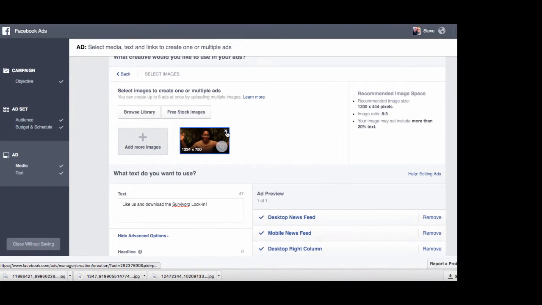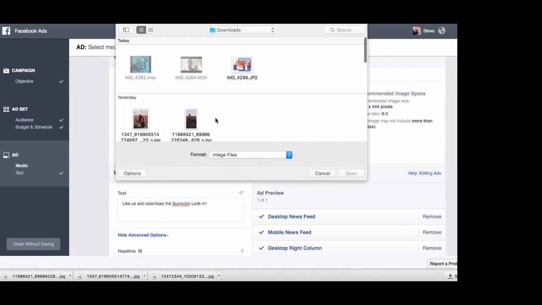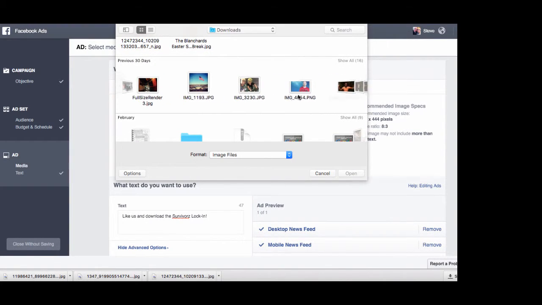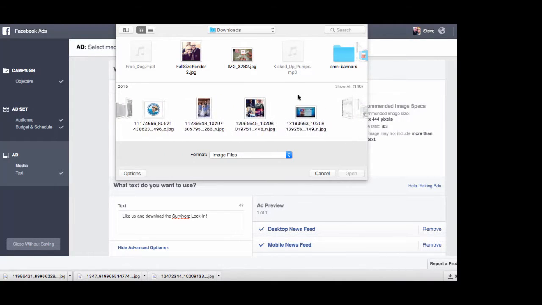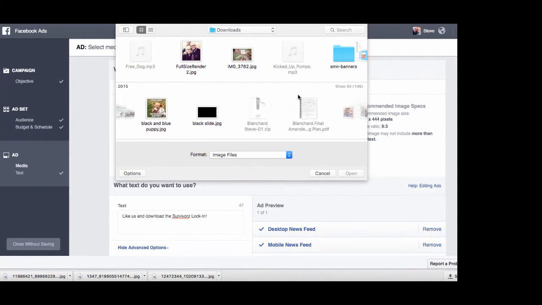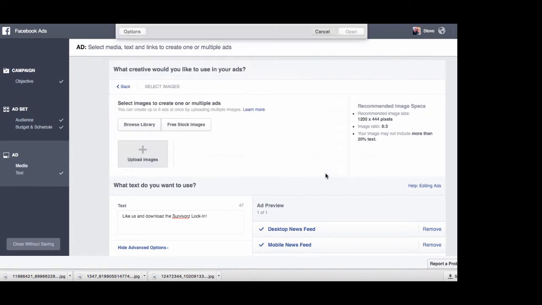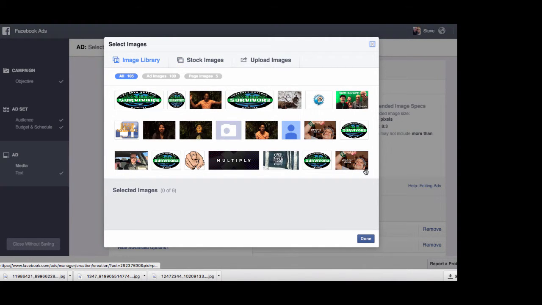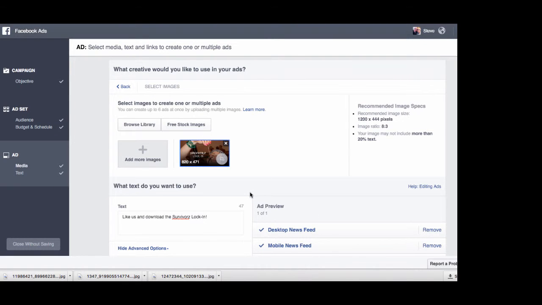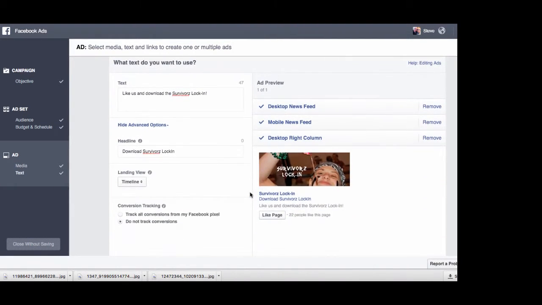Well, actually, I might, maybe I can search for a different one. There's one that I really like, and I don't think it's going to be in here. It might be in here somewhere. Oh, I know. Maybe what I could do is browse the library because it should have images. Yeah. This is a perfect one right here. This is the one that I want. I love this one. Let's do that one. Because it says survivor's lock-in, the image isn't too crazy.